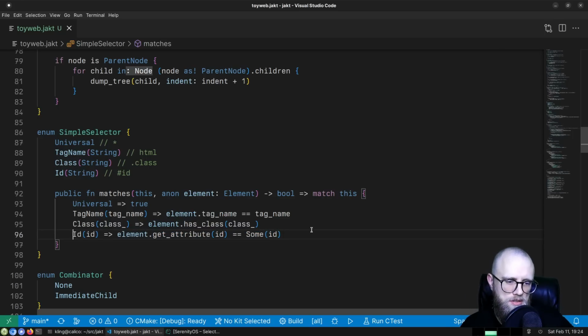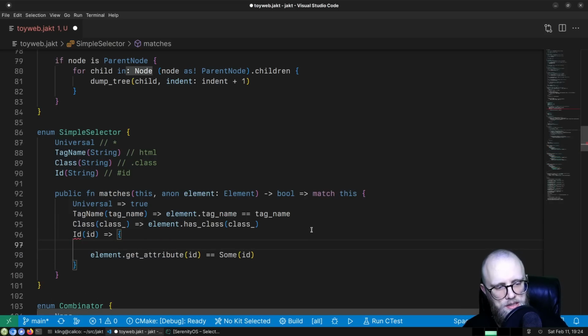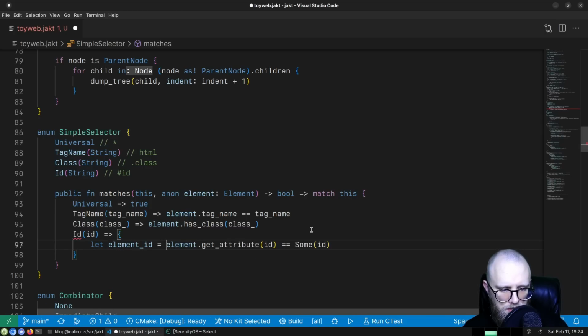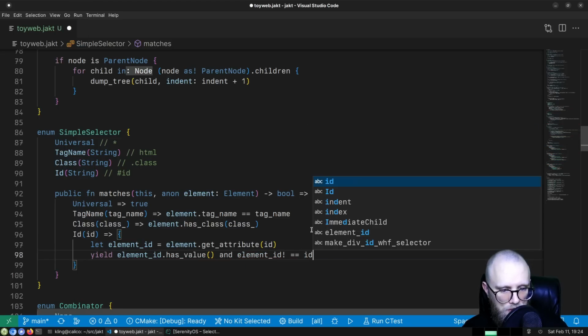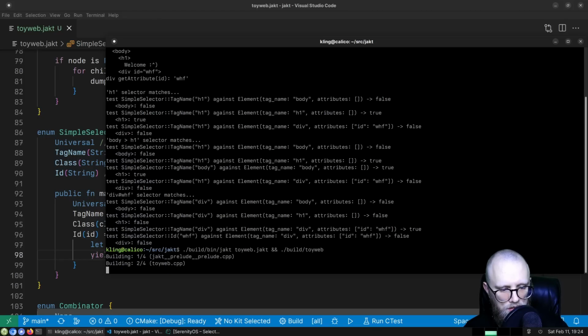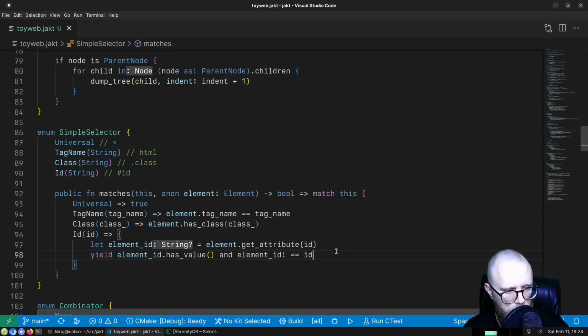So I wonder, am I doing something wrong here? Like, why doesn't that work? I feel like that should work. Let me spell this out. So we'll do this: element ID has value, and element ID is ID. Still false.